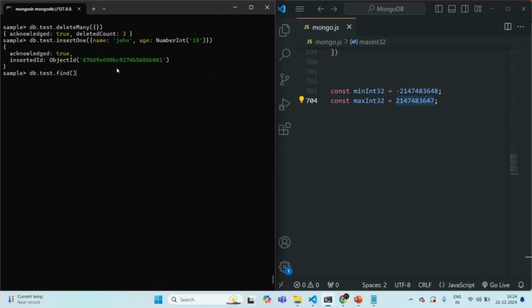Let's go ahead and query the test collection. There a document has been inserted, and in there we have this age field which is assigned this value 10. And this 10 is stored as an integer value in the MongoDB server. So when we are retrieving it here in Mongo shell, this value 10 is an integer value.